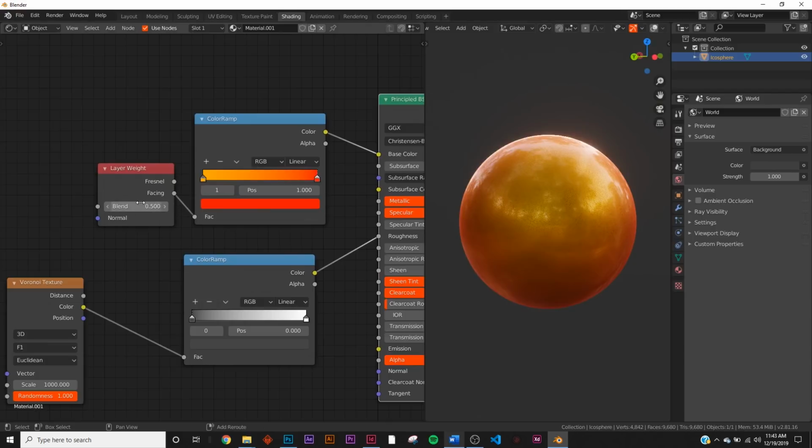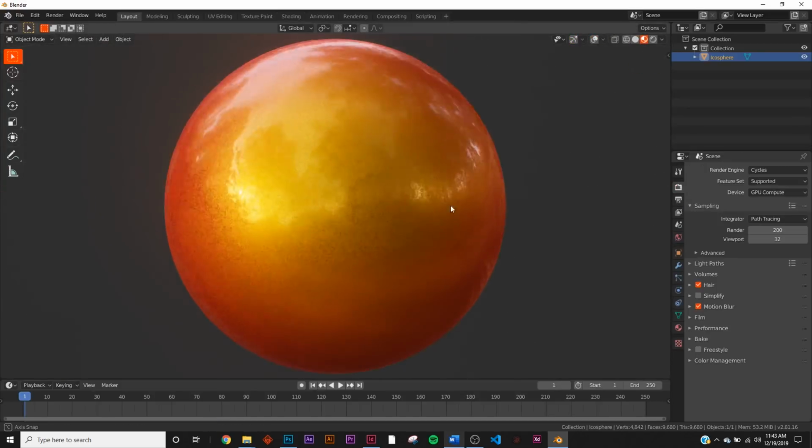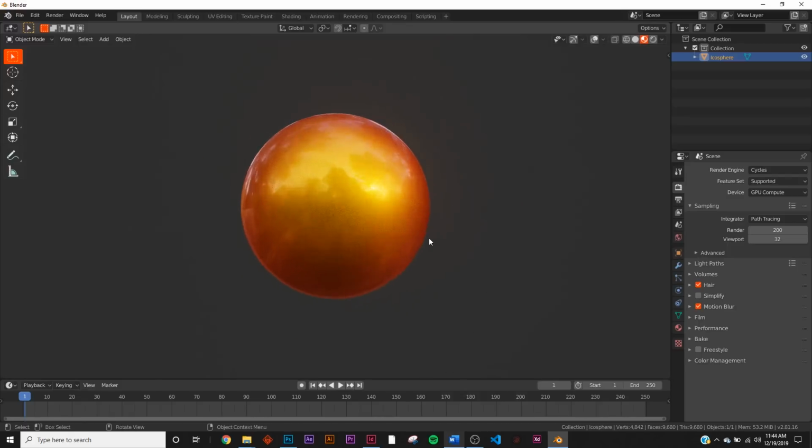Now the cool thing is here on the blend, you can play with how the red affects it right here. And then you can go ahead and play with these to make it a little more solid, more yellow, things like that. So you can customize it specifically to how you want. And now you have a really nice car paint material you can add to your cars, things like that.